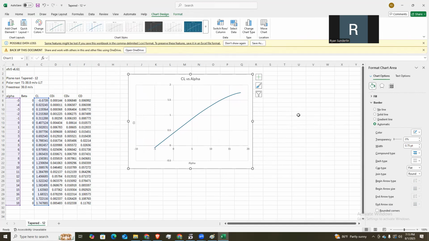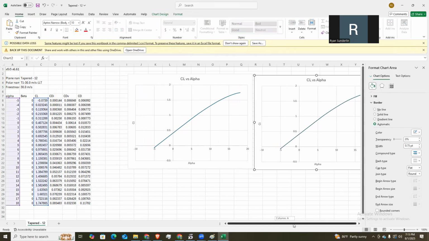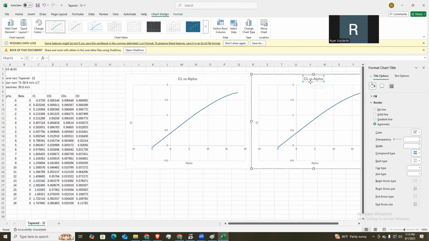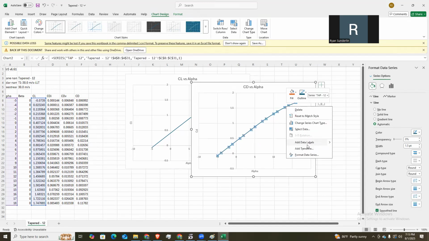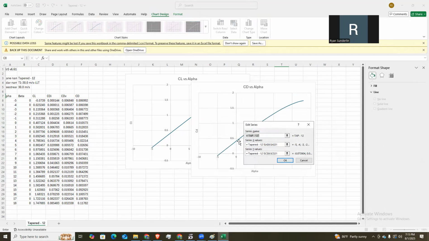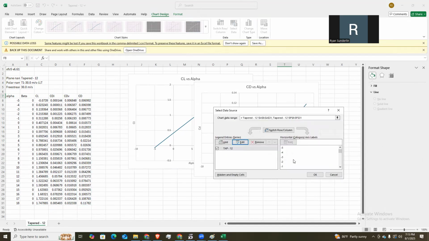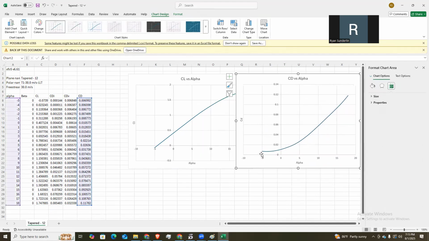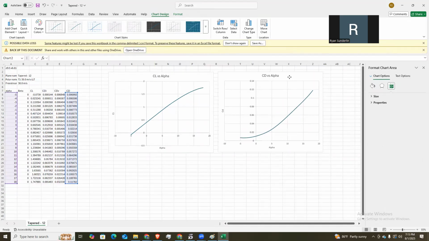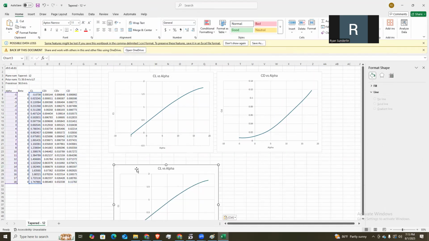We can just copy and paste this one as a template. And this one we'll do CD versus alpha. All right. And for this one, I'm going to go ahead and select the data. Go ahead and edit what we already have. X value remains the same, that's just the alpha, but we'll change the Y. And the Y will be, there you go. So we've got that good to go. Let's go ahead and zoom out a little bit. Let's go ahead and create one more.